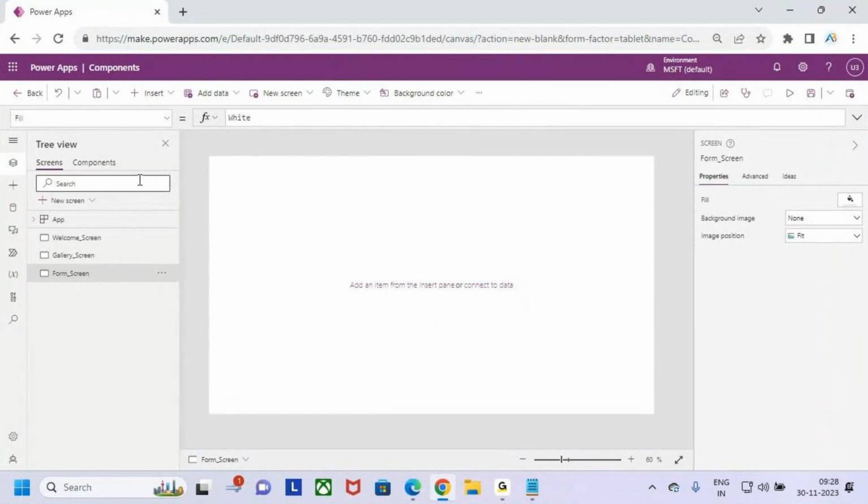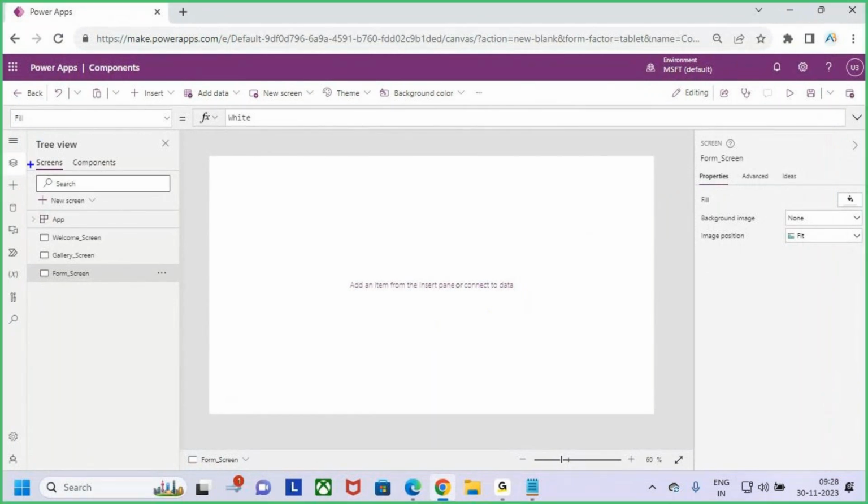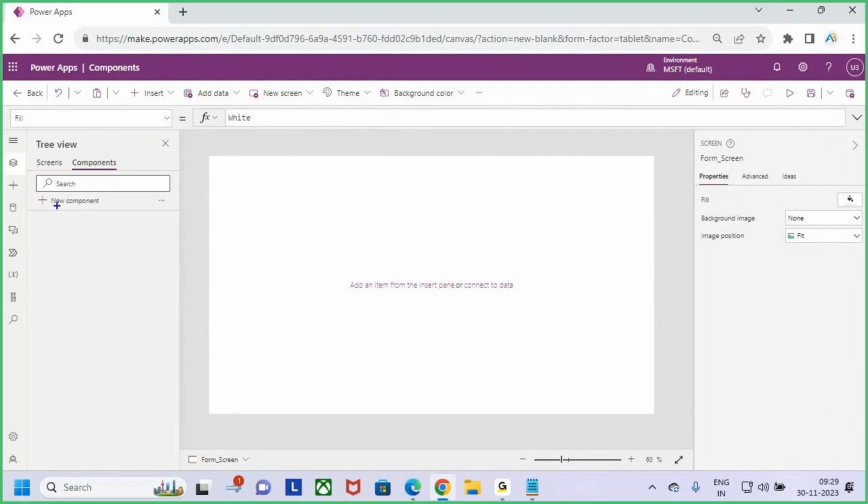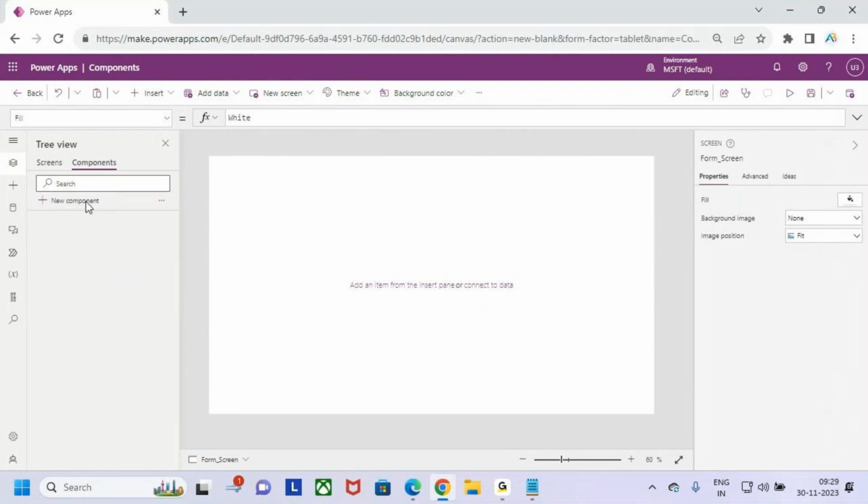Where we can create the local components means in the tree view, immediately after the screens, you will find an option called components. This is the place where you can create the local components. Now just click on the components. Now see, here we have an option called new component. Just click on this new component.